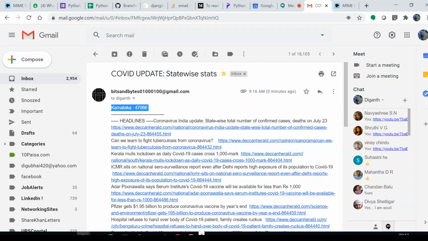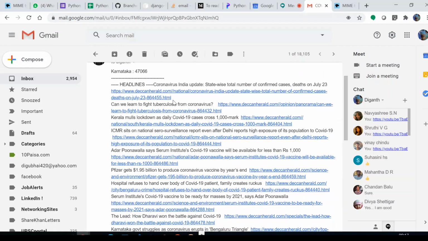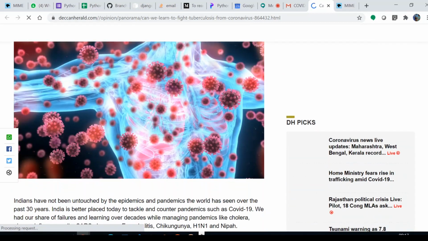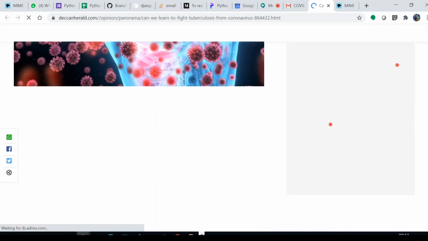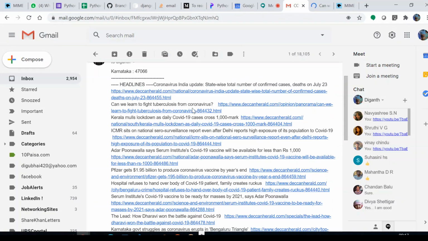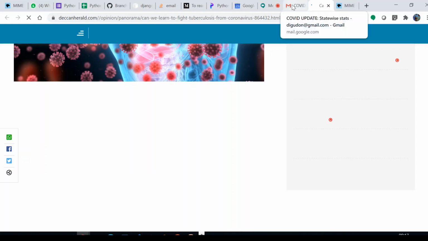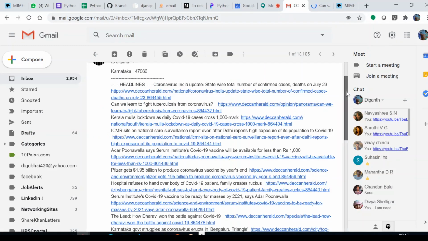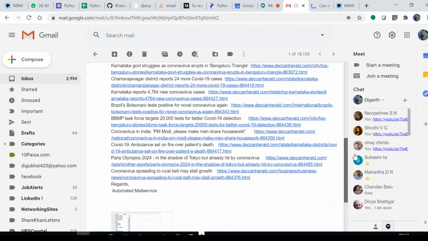In Karnataka, of course, we can beautify it using HTML tags. So these are the headlines. What are the headlines today? We should be able to click on this link. Let us look at the news. Good. That link is working, which means our program is working. These are actual headlines and actual news of today, from the main page of Deccan Herald. And then we have just put in an automated mail service.